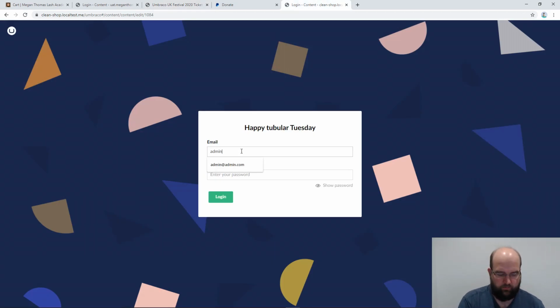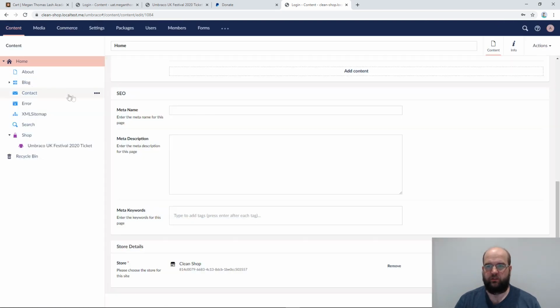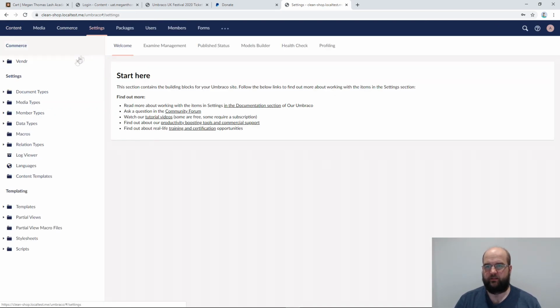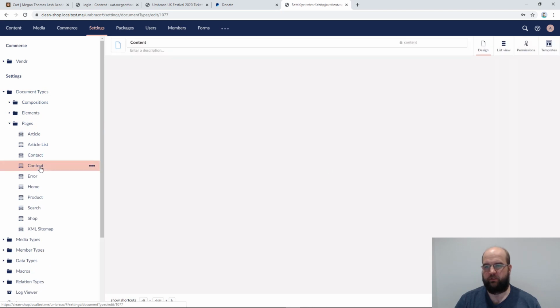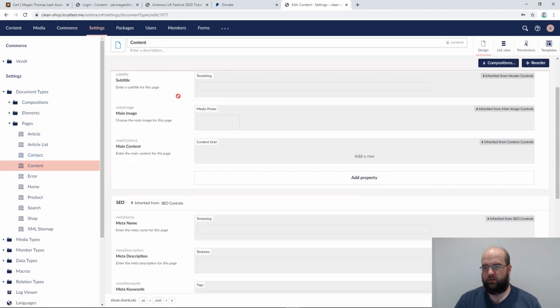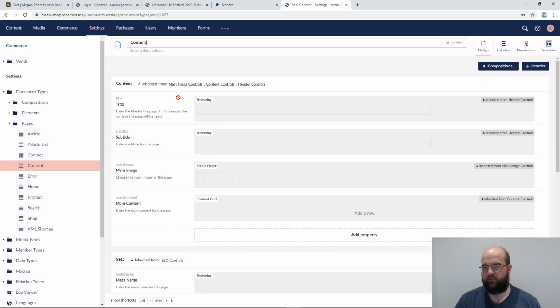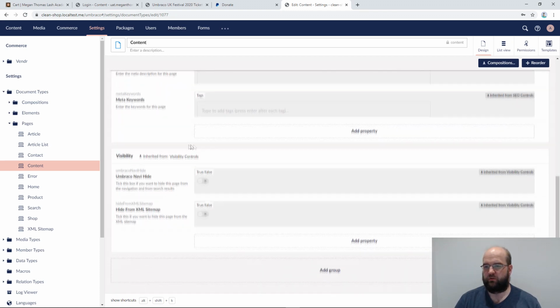So let's go into the back office. And let's create our cart document type. We don't need to create any specific properties for the cart page. We can just use compositions that we've already created. It's just going to be a simple page. So if we go into settings, go to document types, pages, it's basically going to be similar to a content page. So it's going to have content, SEO, and visibility. So main image controls, content controls, header controls, SEO controls, and visibility controls.